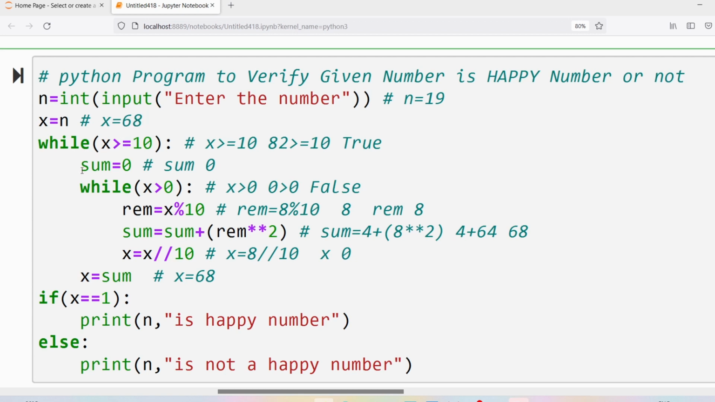As the statements which are there in the outer while loop are done, again you will verify the condition. Okay, what is the condition? X should be greater than or equal to 10. What is the x value? 68. 68 is greater than or equal to 10. Yes, the condition is true. If the condition is true, again you have to execute the statements which are there in the outer while loop, which is sum is equal to 0, x greater than 0. That is the condition you have for the while loop. What is the x value? 68. 68 greater than 0. Yes, the condition is true.